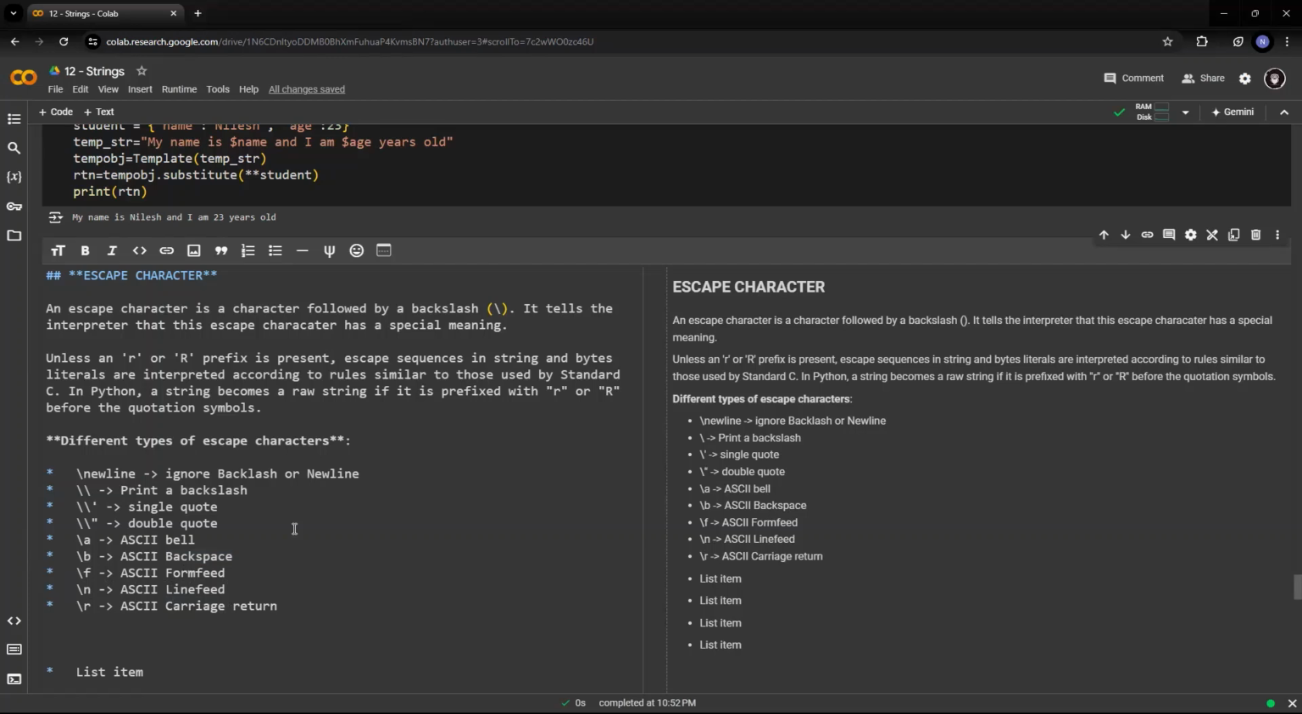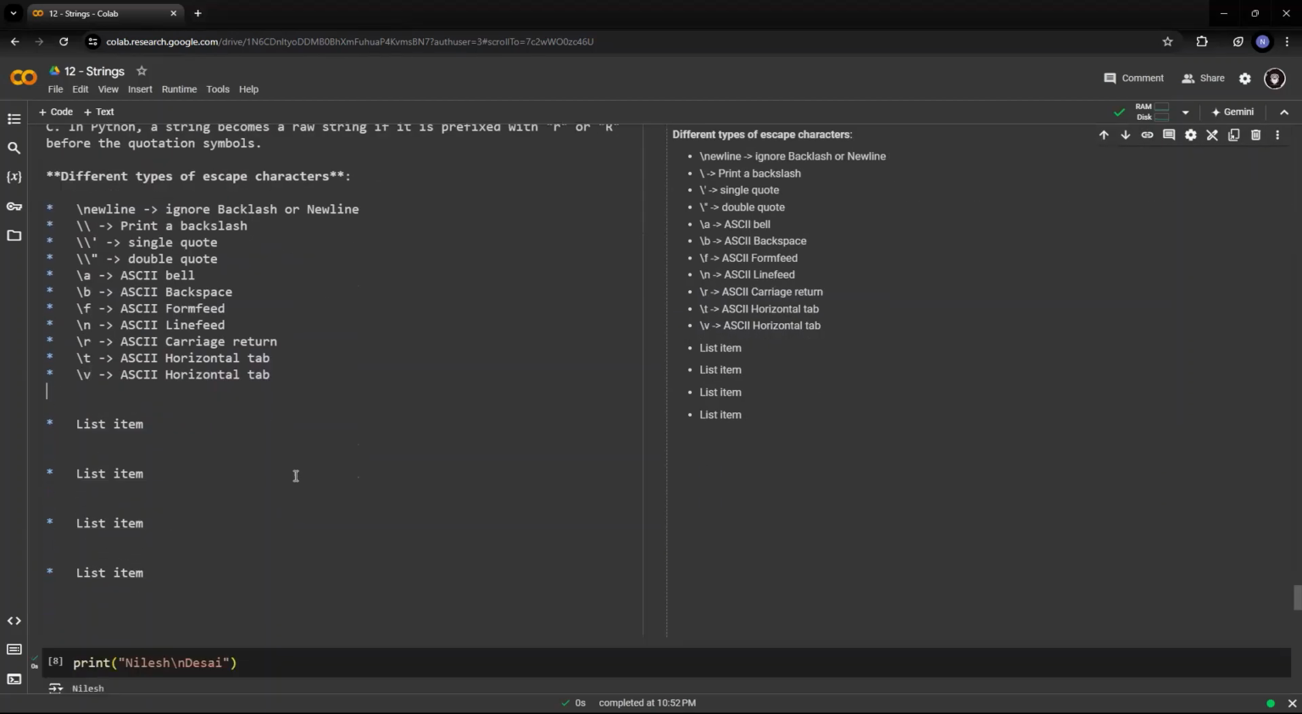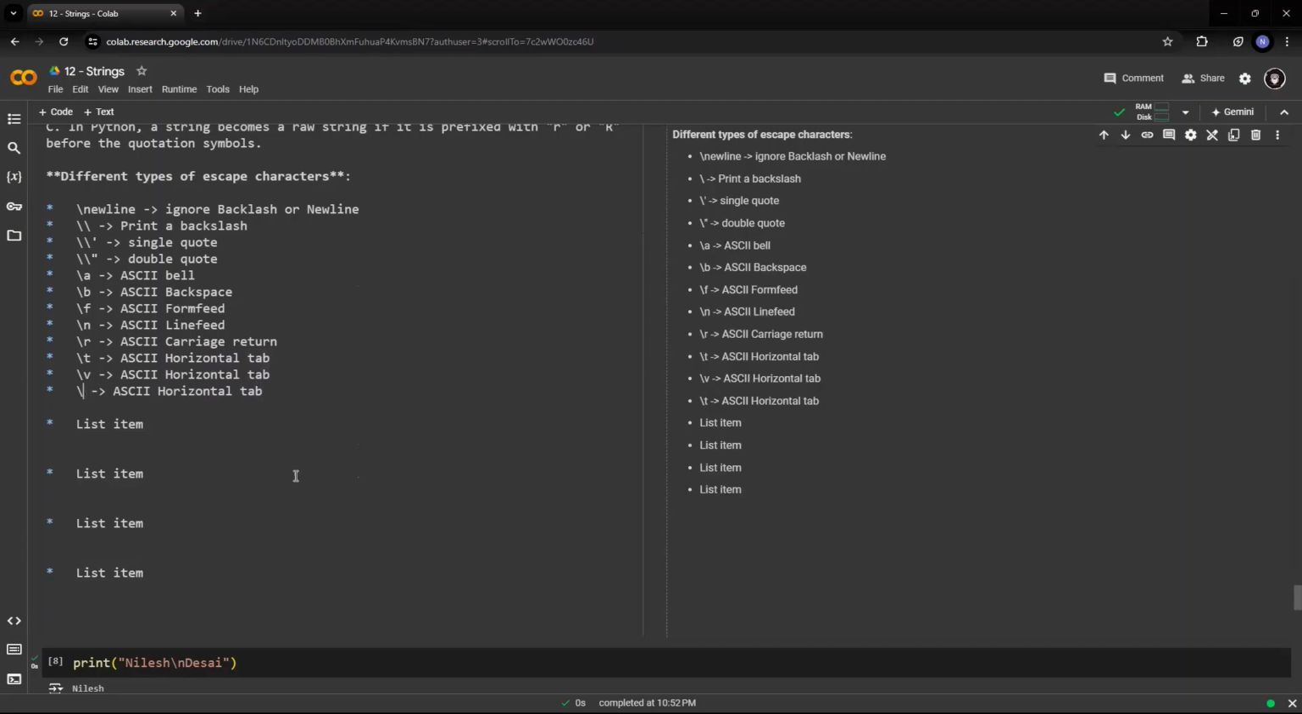Yes. What else? If you want to put a horizontal tab, I'll say ASCII horizontal tab. Or if you want to put a vertical tab within the string, so it is slash v. If you want to print an octal value, what you'll do is put slash and three digits O with the octal value.